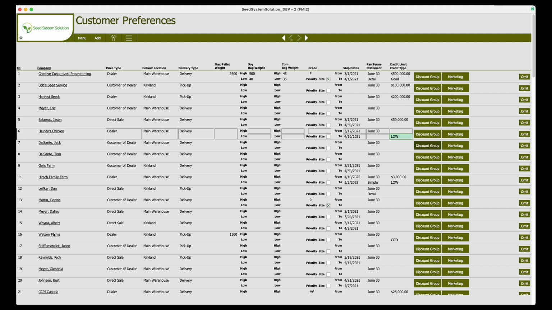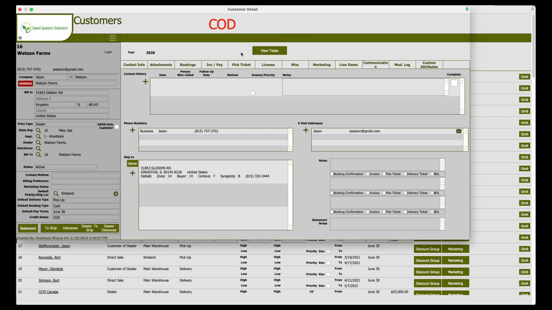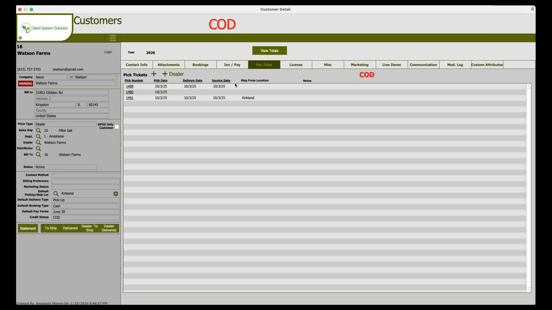So if you were to go into this cash on delivery customer, it is going to display COD at the top of their account. As well, if you're in a pick ticket, within the pick ticket itself, it'll display COD, and then again on that printout, it will display COD as well.